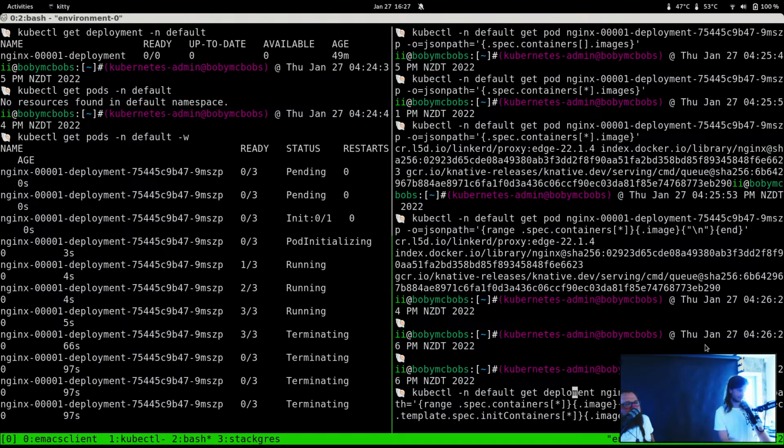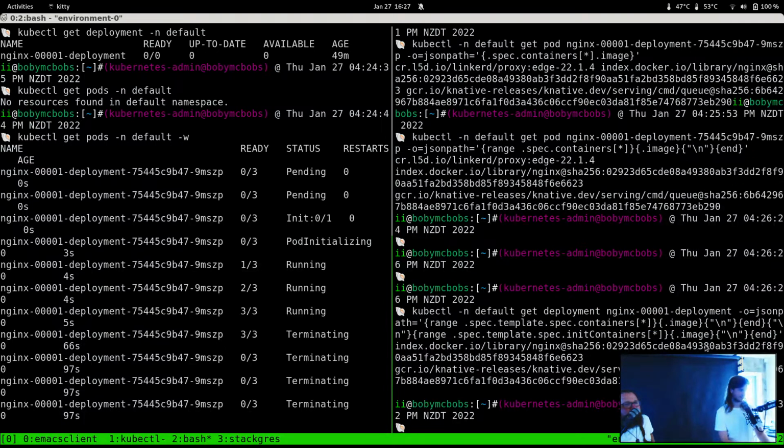That's why we do pairing here. It's multiple eyes on the same thing. Thank you. Deploymenty. And then, ta-da! Apparently that's it, but I might have done something wrong with the init containers.